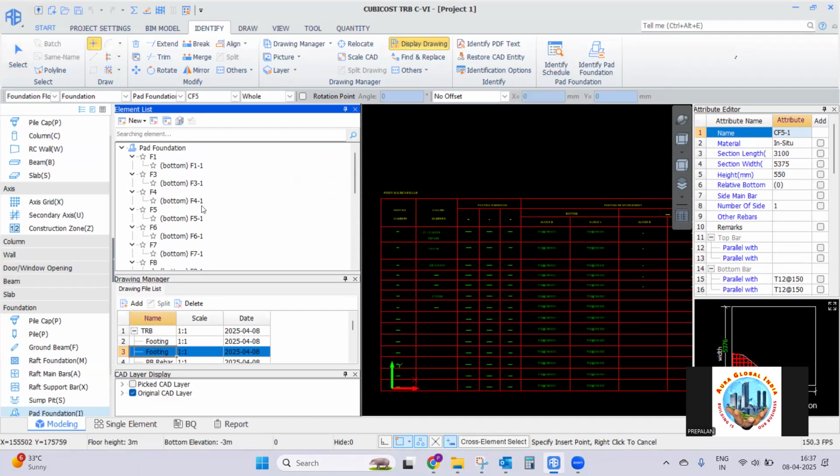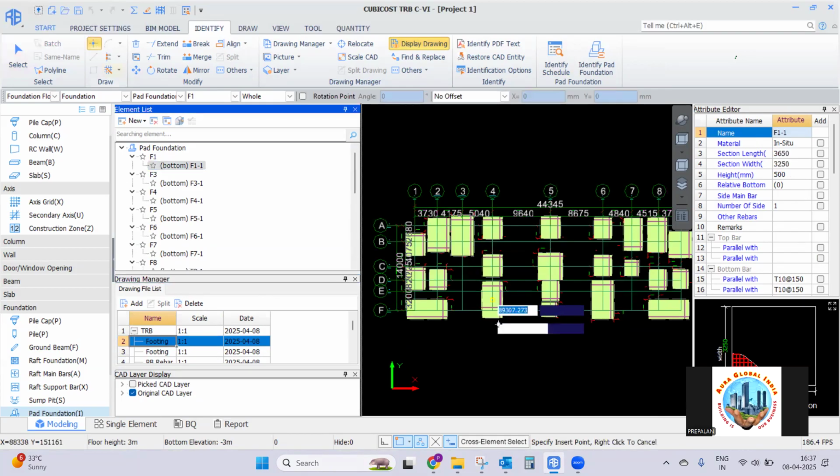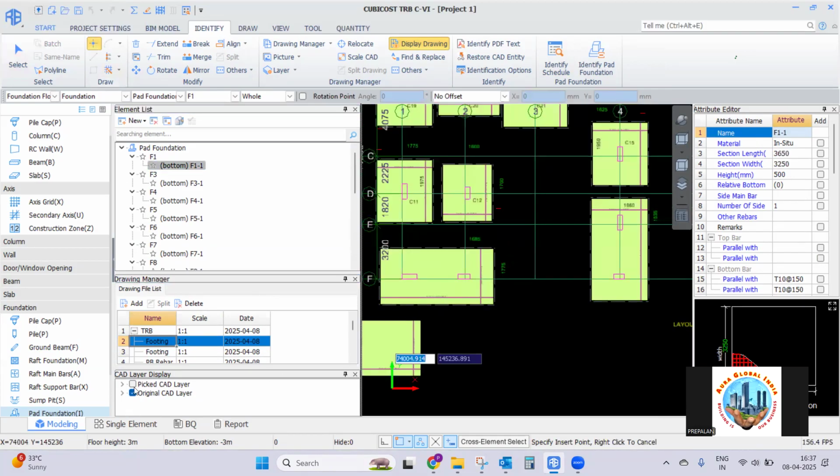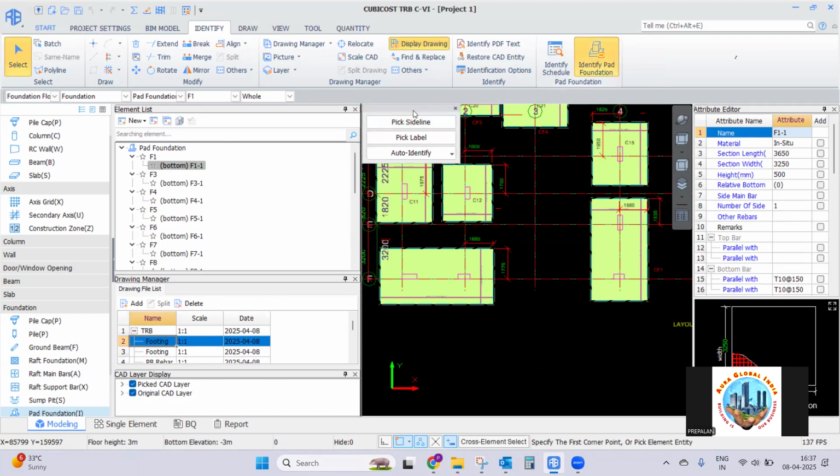If footings are generated, then we need the layout. I can go to the footing layout. Manually, if you want to place, I can place using the point command. I can bring and place manually wherever footings are required. Otherwise, I can go here to the identify command, pick sideline command.